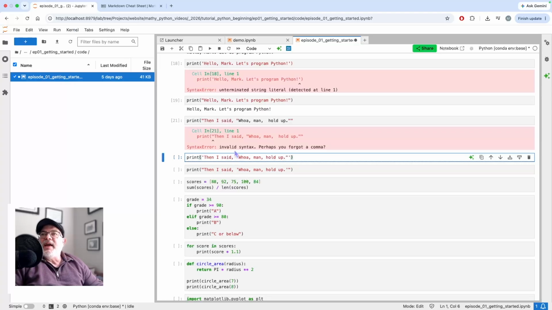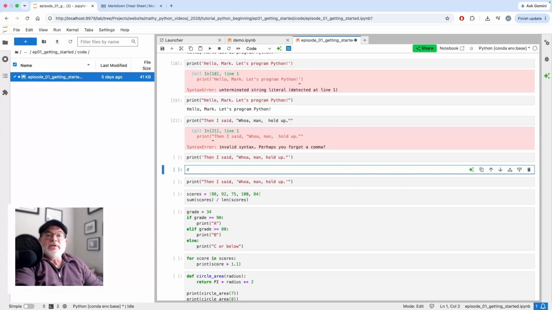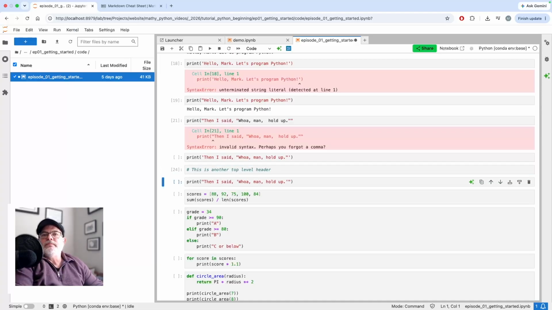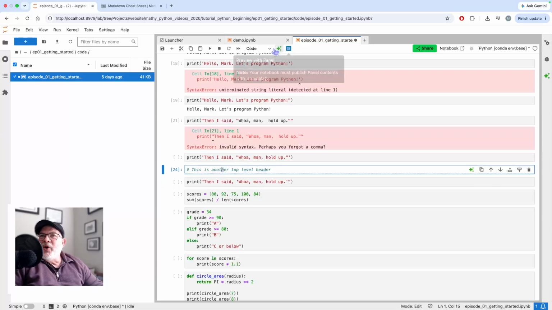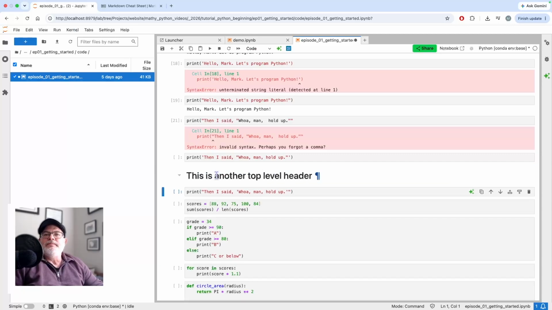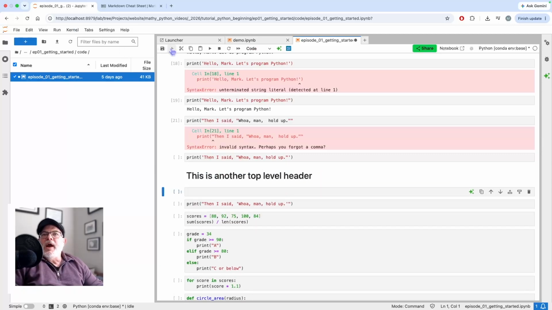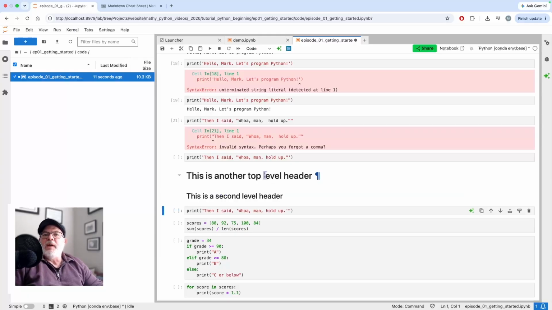I can add cells now. So if I click plus, that adds a cell. So this is another top level header. Oops. Not as a code, but as a markdown. Now I get that. I can create, this is a second level header. Okay, and so forth.